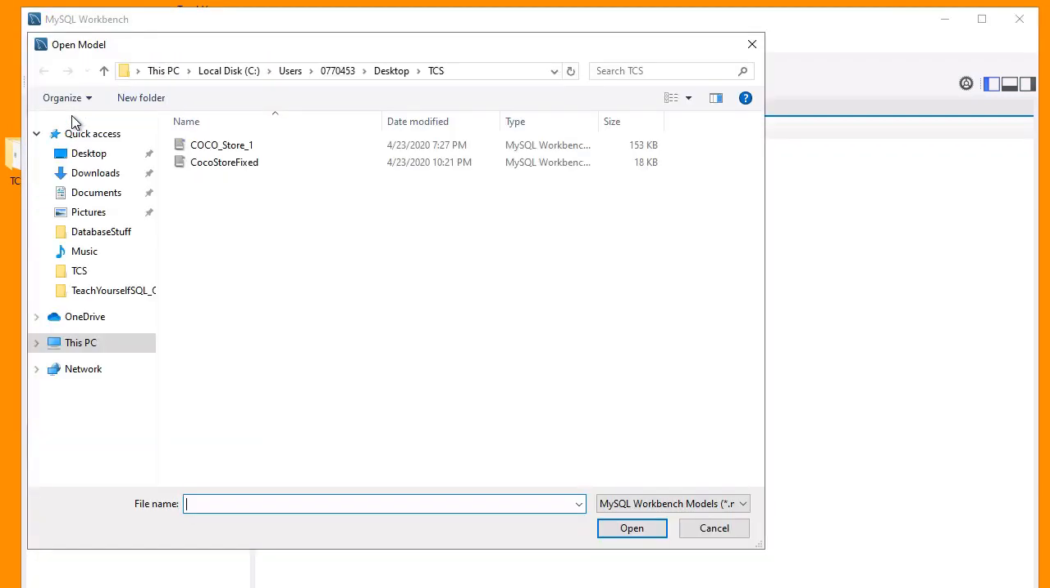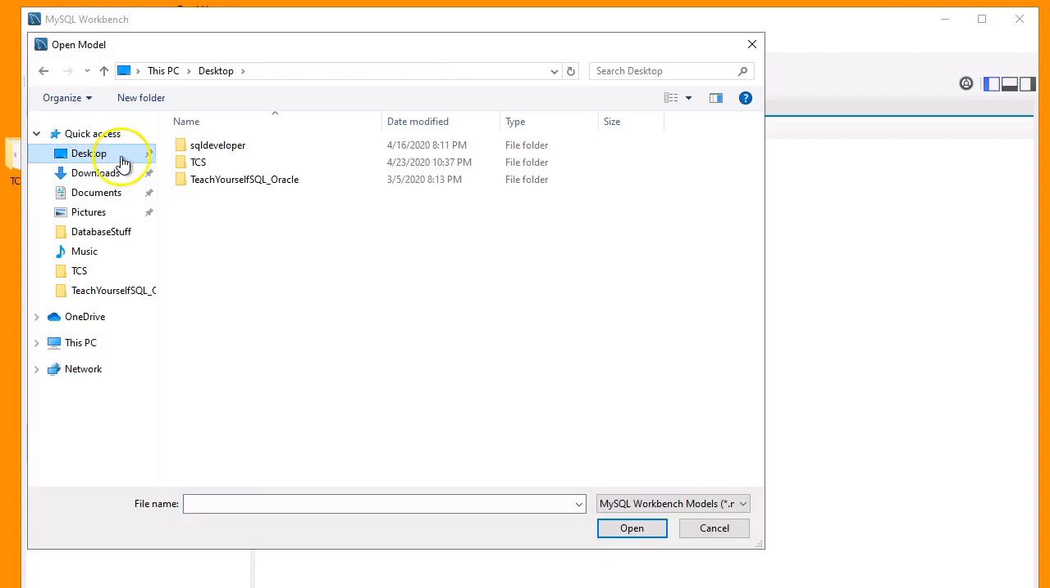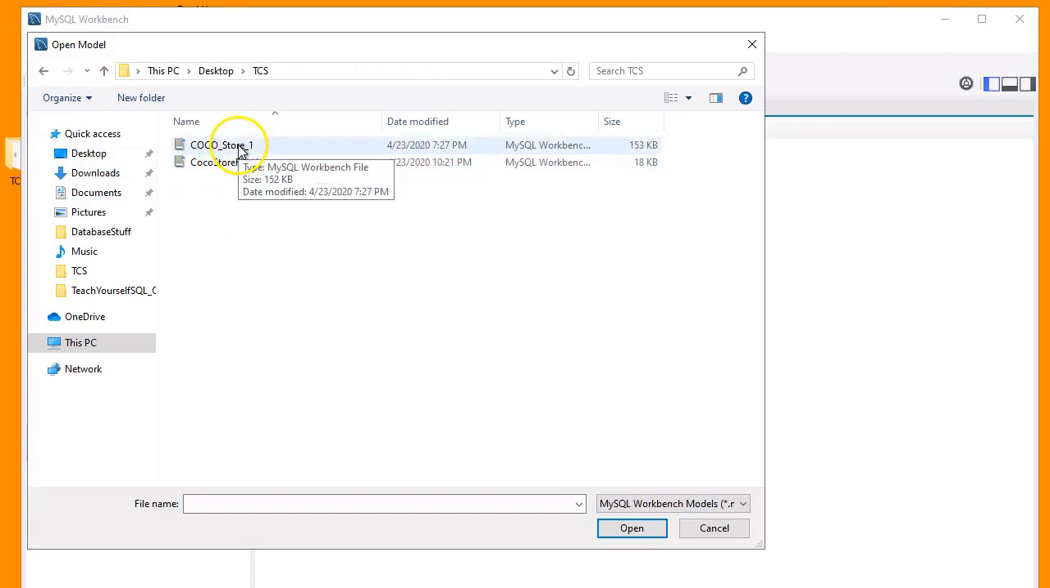What I want you to do is go over here and say File and say Open Model. Now, on my desktop, I created a folder, and I think your instructions are to create a folder to put all of the Cocoa Shop files in. And I just called my folder TCS. So here's the MWB file. I think I called it Cocoa underscore store underscore one. And I'm going to open that file.